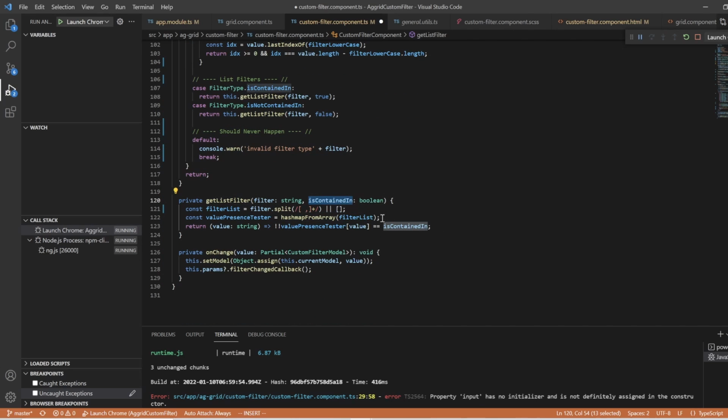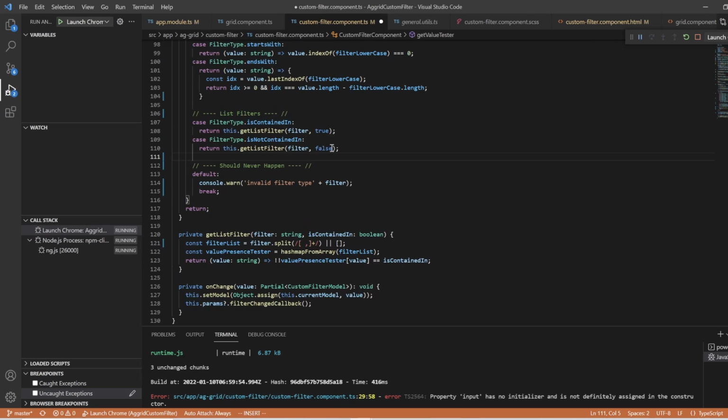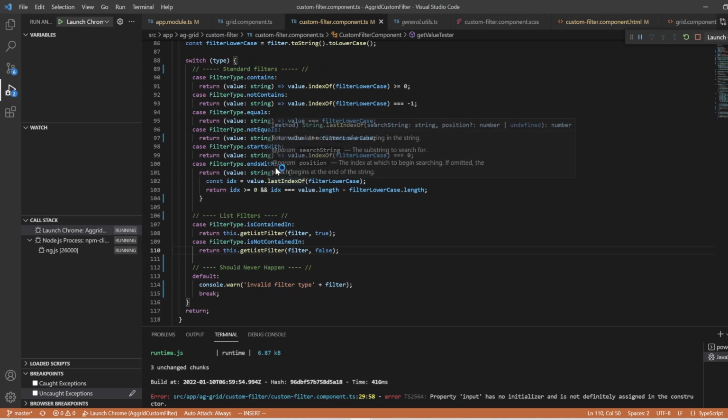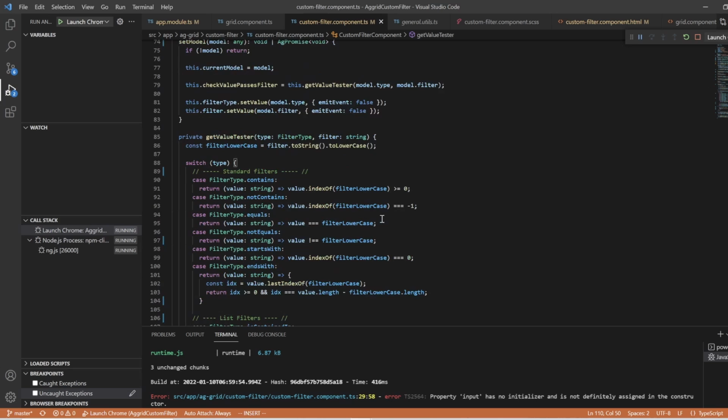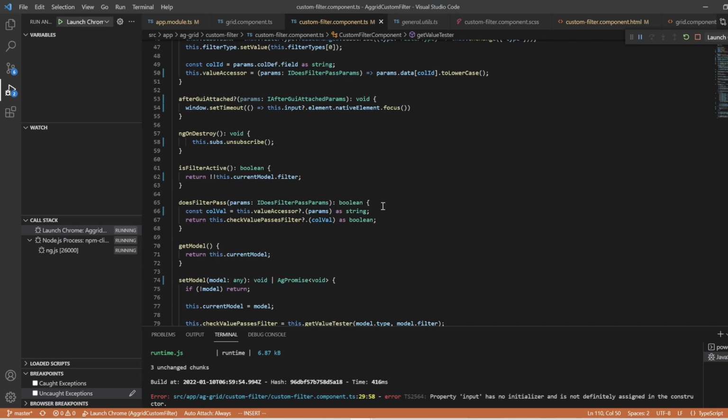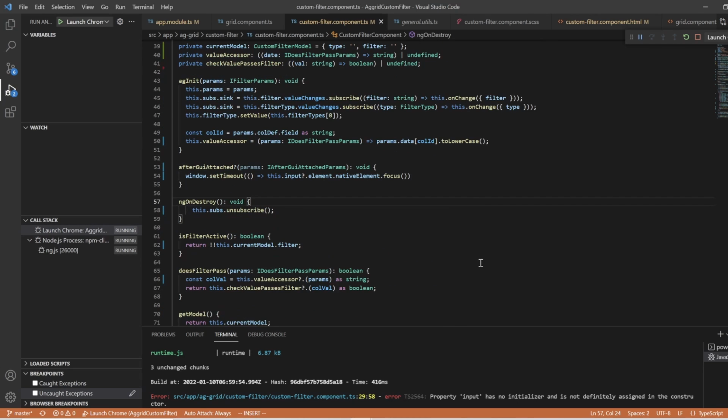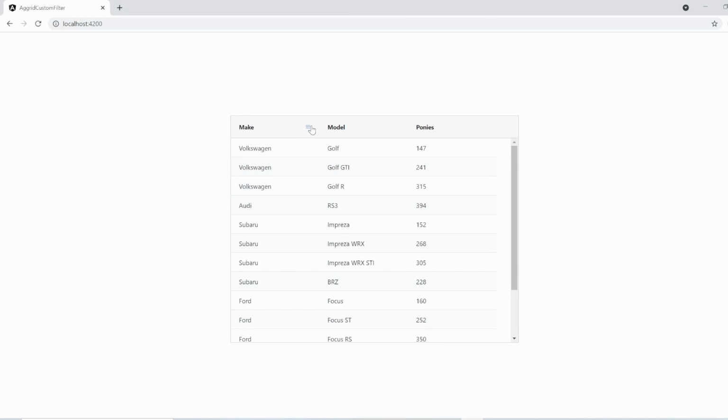So check if it's equal to true or check if it's equal to false. All right, now we've got our list filters instantiated. Previously, if we had not implemented this, it would have hit the default, warned the console, and broken, and not filtered. So that's what we're looking at now. Hopefully it has compiled, and we can check against a list.